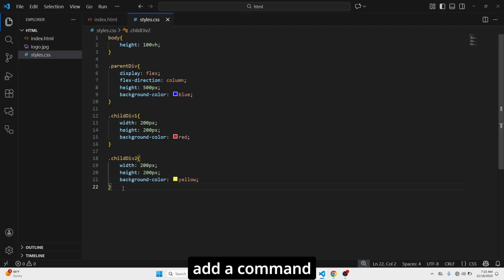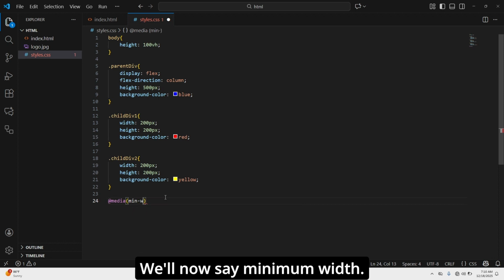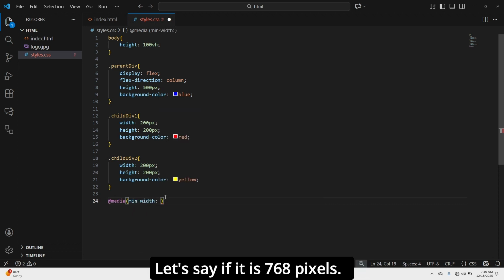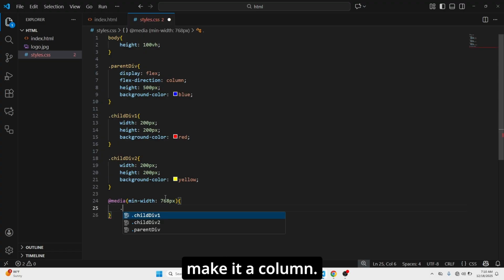But now we want to add a command that if it is a larger screen, then make it row. This flex direction, make it row and no longer column. So what we'll do is say add media. This is just a snippet. We'll say minimum width. Let's say if it is 768 pixels and above, that means it's no longer a mobile device. This could be a bigger screen, with respect to what we've defined here. So we could now call that parent div, that by default, make it a column.